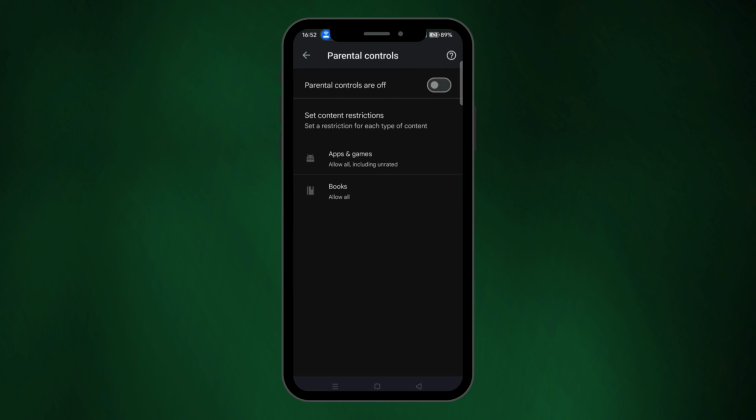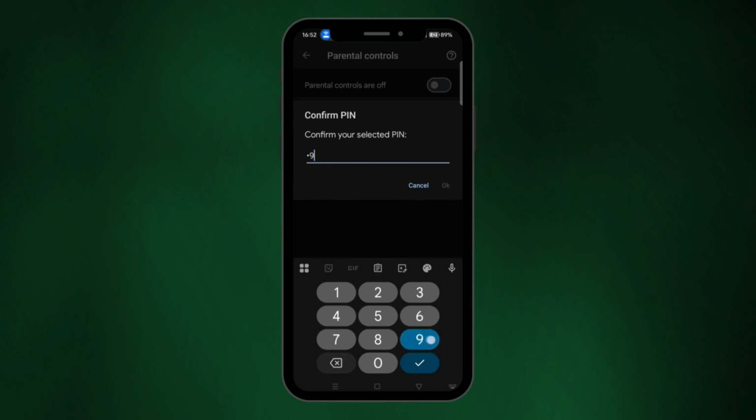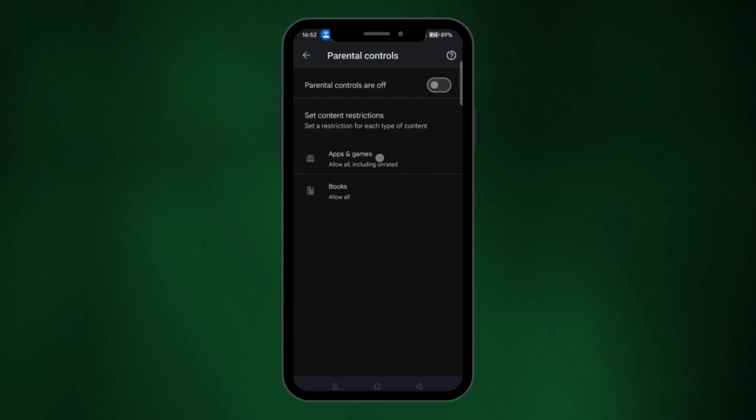You'll be asked to create a PIN. This PIN prevents others from changing the restrictions. Under Apps and Games, select the age rating you prefer. For example, E for everyone to automatically hide mature apps from the Play Store.